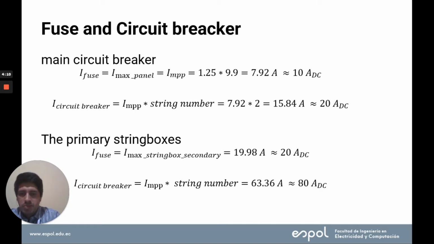Finally, for this project, 12 worktables are needed, with 2 strings in parallel, and 3 main string boxes. One for every 4 secondary string boxes is connected to the 3 DC inputs of the inverter.